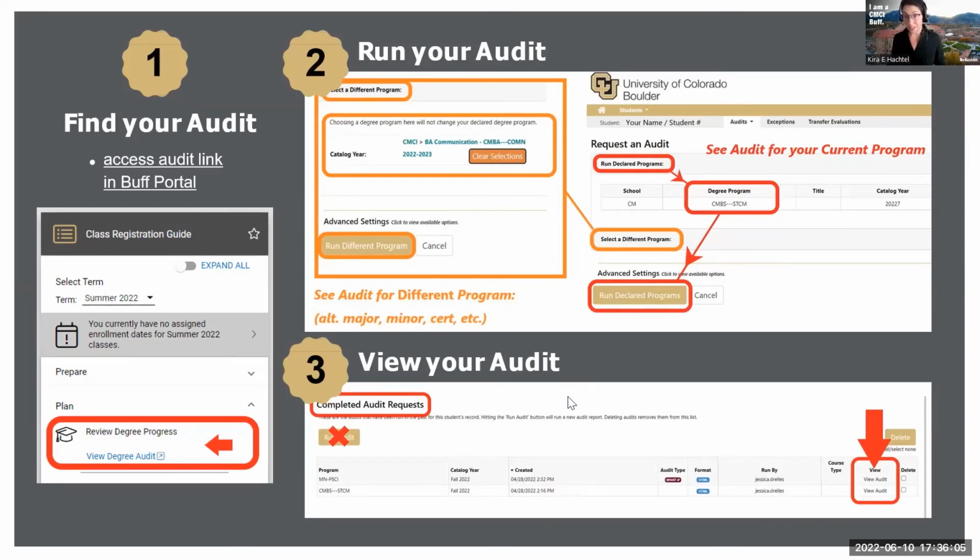Once you've run your degree audit, you will have to open the degree audit in order to see the detailed information. You can do this by clicking on the View Audit link in the list of completed audit requests once your audit has stopped running. So when the wheel has stopped turning, that's when you should see a completed audit appear in this list, and you can click View Audit to open that page and see your detailed information.